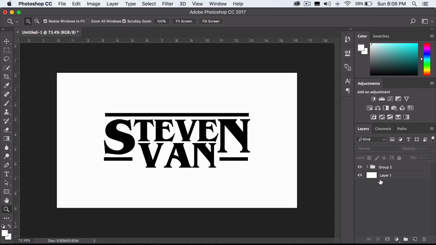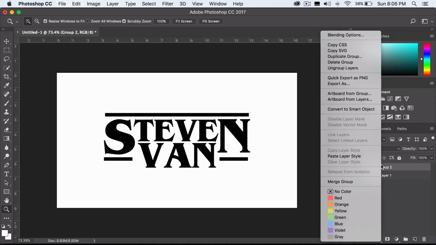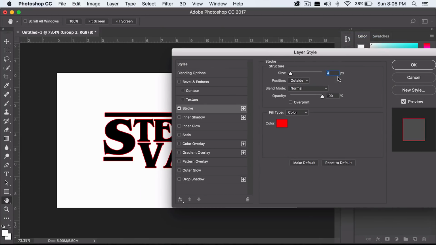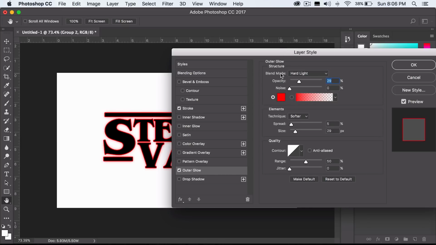So to make it easier for yourself, you wanna group everything so that you can apply the effect to the entire group instead of doing it individually. So we already did that. Right click, press blending options, press stroke, make the size 5 or around 5, like 3, 4, 5. Make the position outside, select the color as red or whatever color you want. And then for outer glow, you want to select the blend mode as hard light, the opacity around 30, so that it isn't like solid glow like that. You want to make it like a subtle glow.